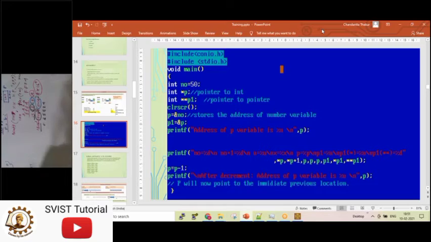Okay, is it understandable? If yes or no, can you please write in the chat box, or you can just unmute and let me know. Yes, ma'am. Understandable.